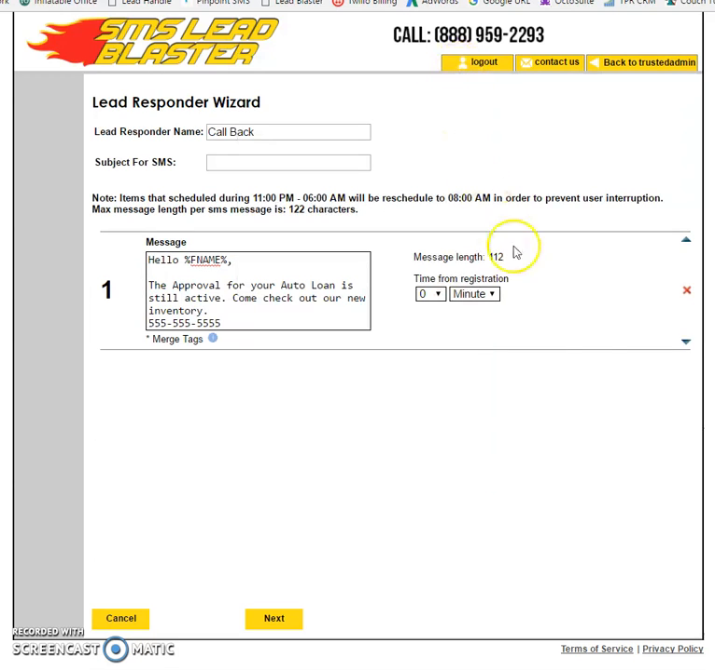Now, one of the things to realize when you're doing that is you want to make sure you have the spaces here. So you notice it says hello and then there's a space. If I didn't have a space, then hello and the first name would go together. So make sure your spacing is in there before the variable as well. It has a call to action, a little information in the call to action: come check out a new inventory or call this phone number.